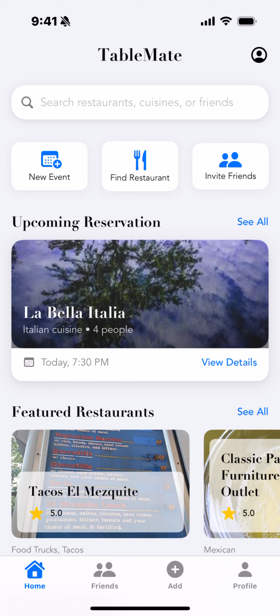Hello everyone, this is the app that I made and I call it TableMate. As you can see from the very start, the UI is very sleek and elegant. This is the design that I was going for.